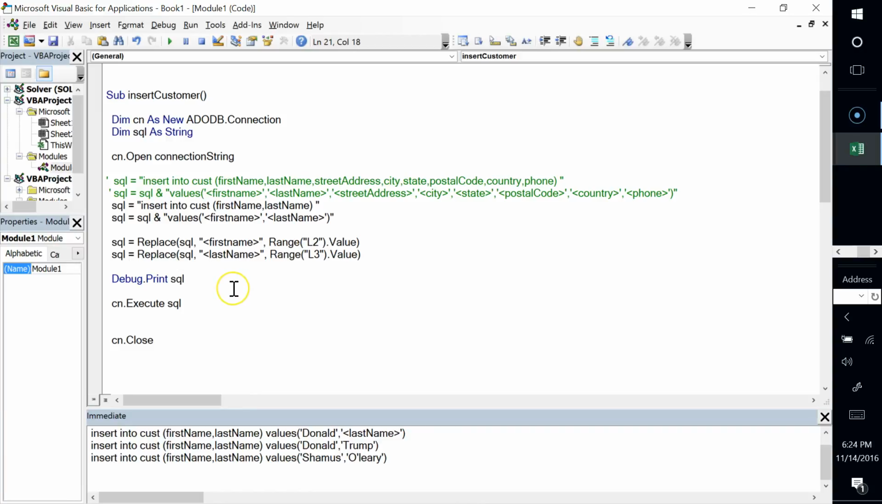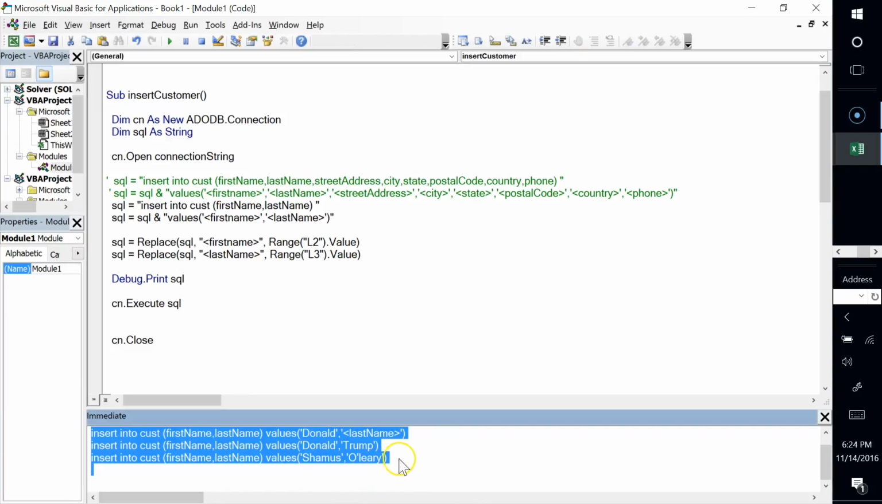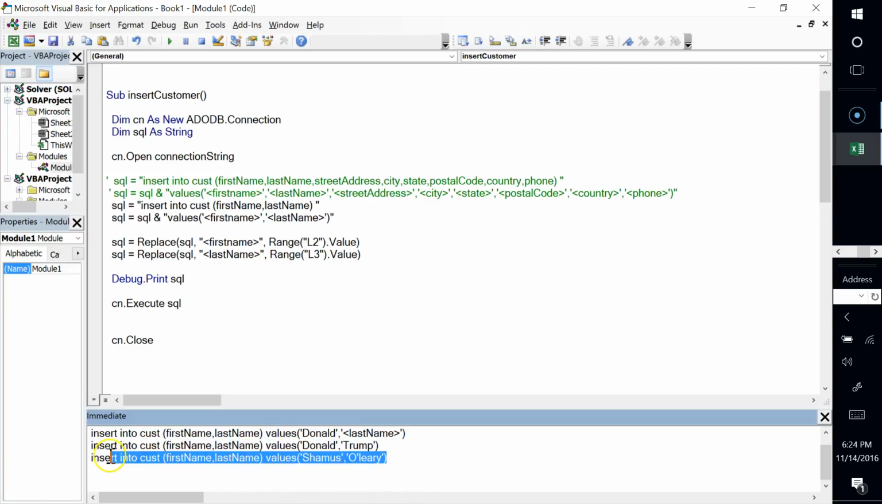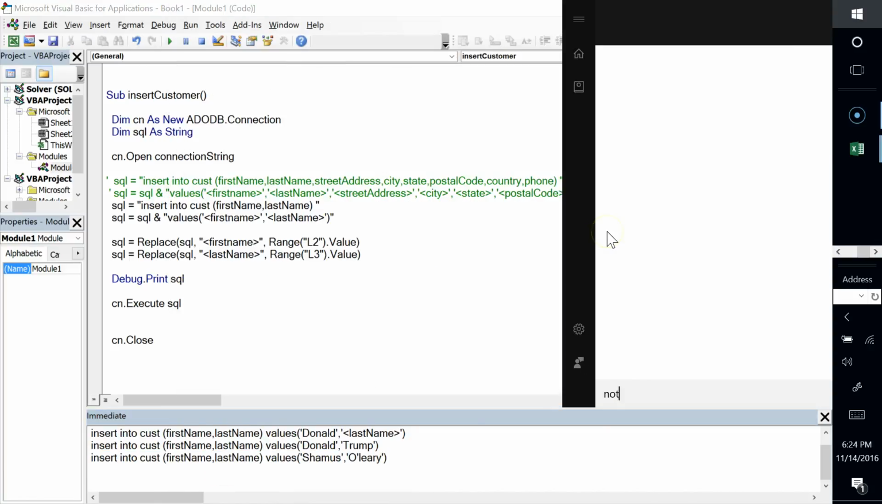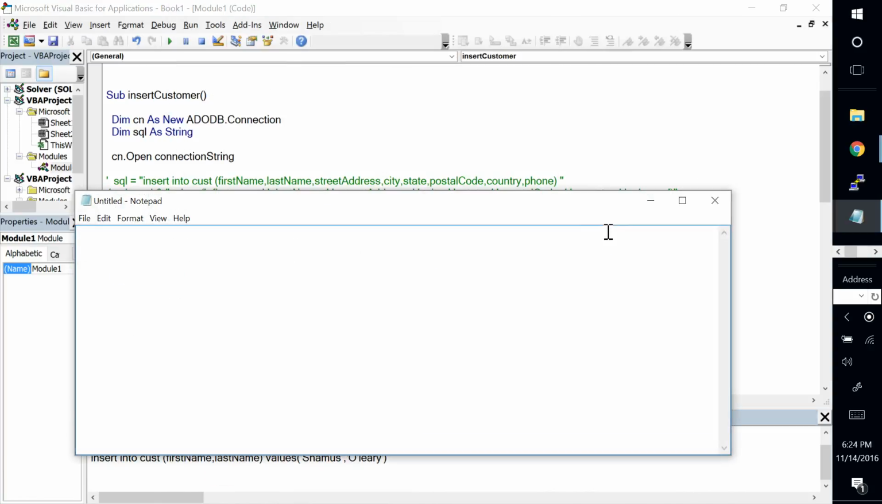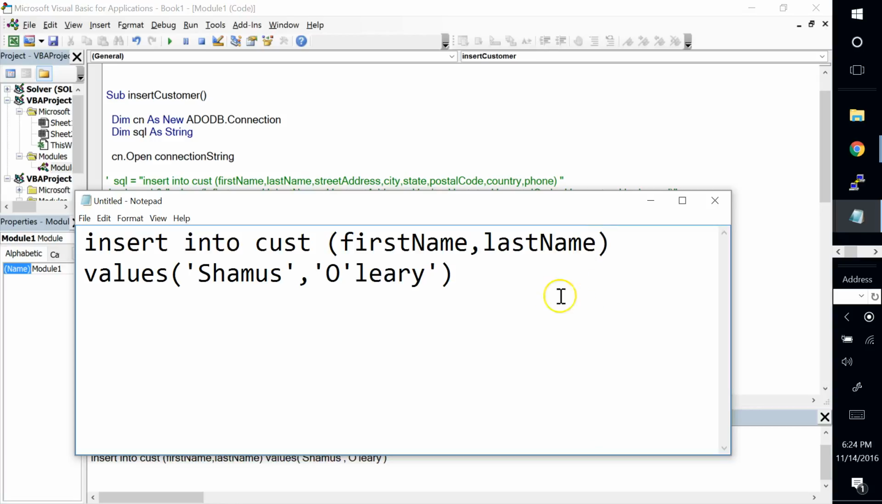Let me do a debug.print. Oh, no, I did. Here it is. I guess you can't see this because my font's a little small. Put this into something I can change the font. Let's take a look at it. It does have to do with the single quote. Let's pretend that we're the database management system. We're trying to understand what's going on here.